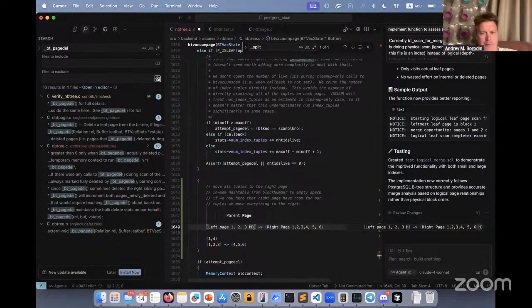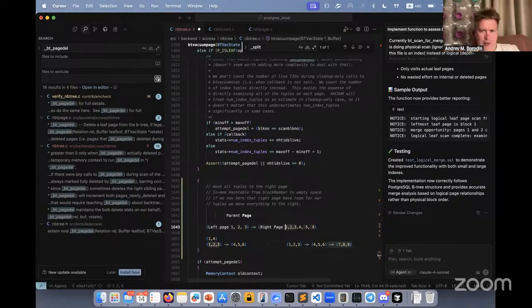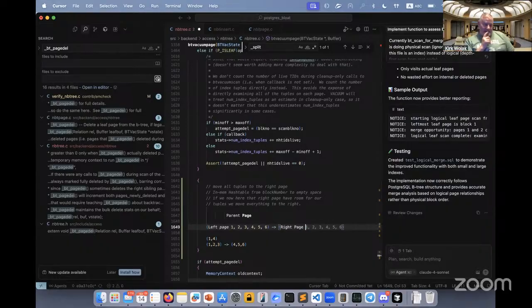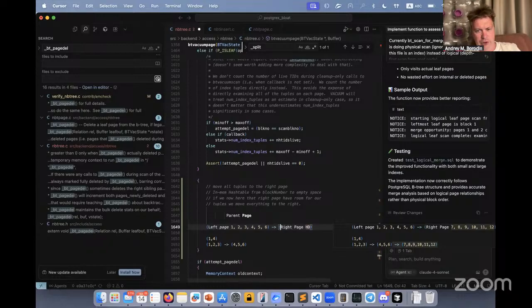I thought that we will mark the left page half dead. Yeah, but okay, if we are moving 4, 5, 6 to the left, this problem is much easier. Yes, this is half dead. They visit the half dead page, and they understand that they have to visit the left page.